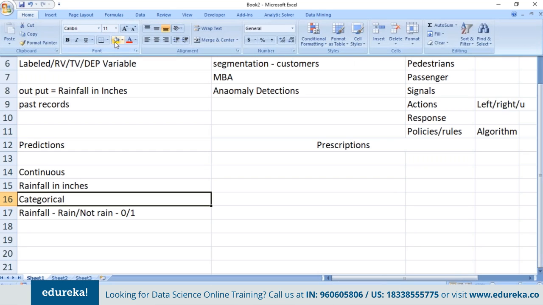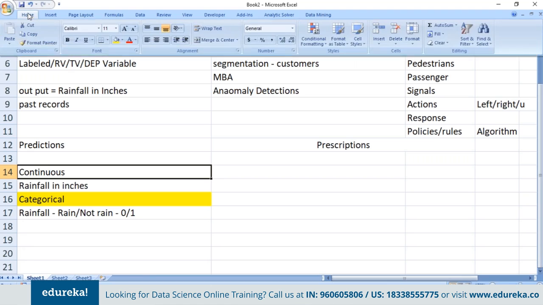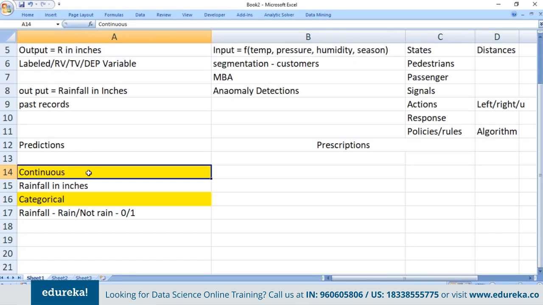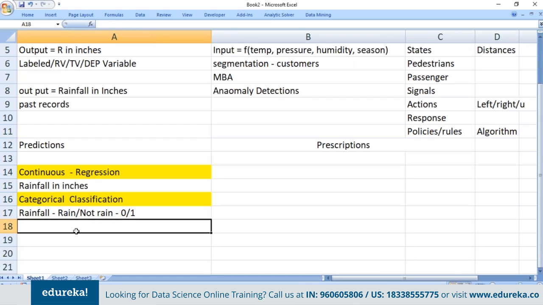So I have two different types of algorithms. On the base of categorical data, I have different algorithms, and on the base of continuous, I have different algorithms. When my data is continuous, I apply what? Regression. So there is a technique known as regression. If you are aware, it's okay. And when I have categorical, I can apply classification algorithms.